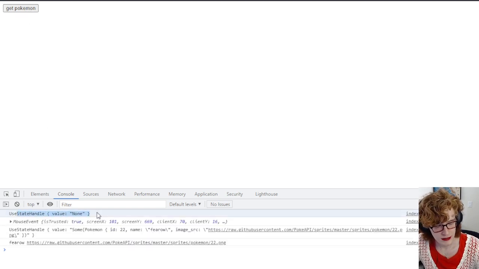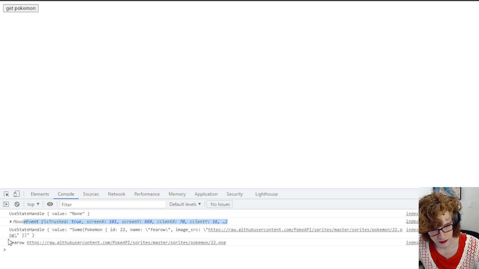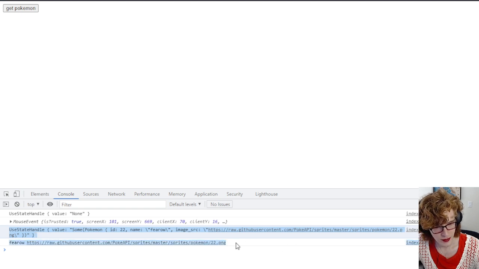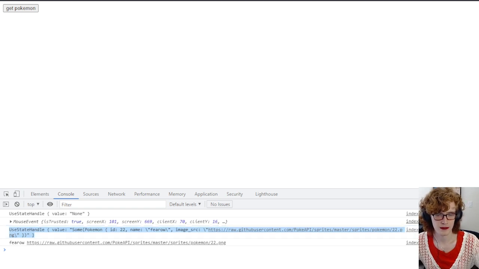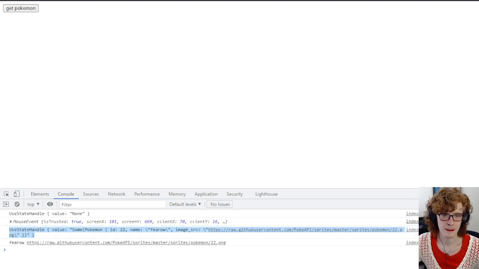So we can see it starts out as None. We get our mouse event. We log the Pokemon that was loaded, and then this is the component being re-rendered with that Pokemon loaded into our state handle. Yes, and this state handle setting should probably be the last thing that happens. It should happen after our log is logged.